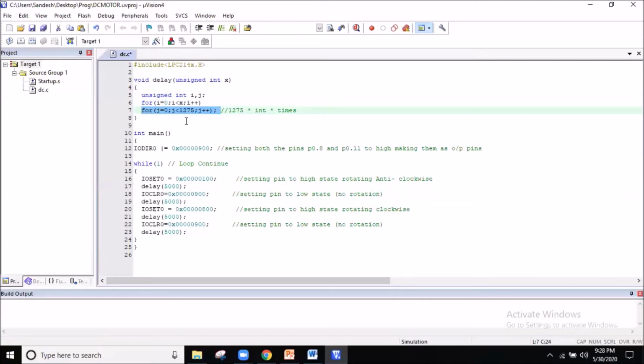Under this for loop we have another for loop, that is for j is equal to 0, j is less than 1275. By trial and error, I have given this number 1275, to get a proper delay on the DC motor. We don't have any specific reason why we need to give 1275 only. By trial and error based on the hardware configuration, that's a constant number which I'm giving, that's it. 1275, and the j will go on incrementing.